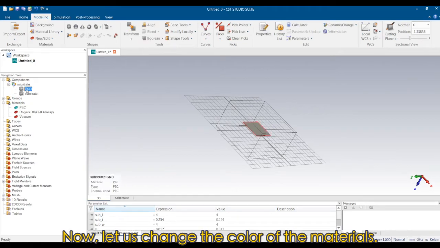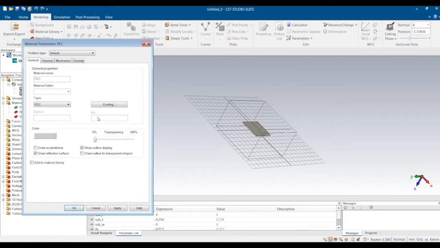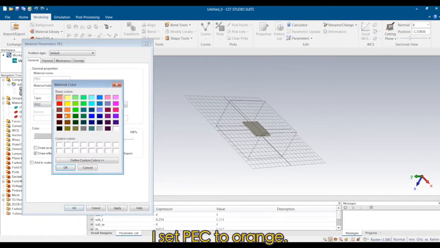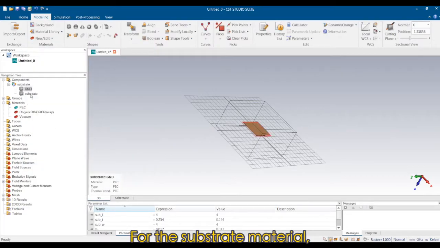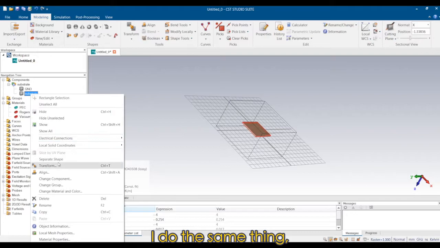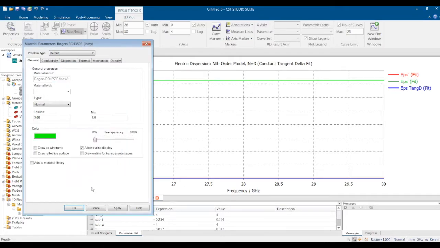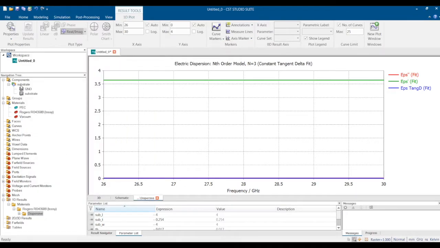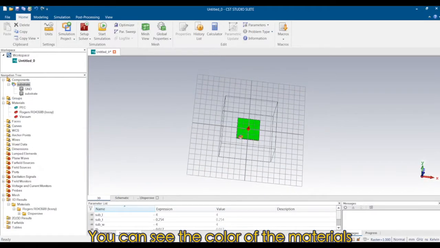Now let's change the color of the materials. Select the material properties. I set PEC to orange. For the substrate material, I do the same thing. Change it to green. You can see the color of the materials have been changed.